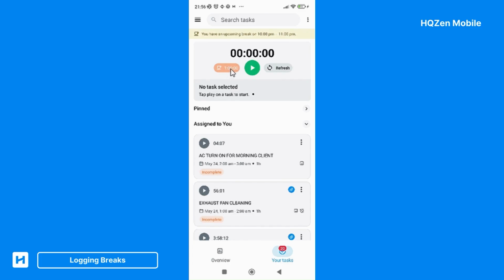We have this break button to the left of this main timing button here, and it has the cup of coffee icon, and it has the duration of the break here. So 10 to 11, that would be 1 hour. And the means to interact or to time in with the break would be through this button here.